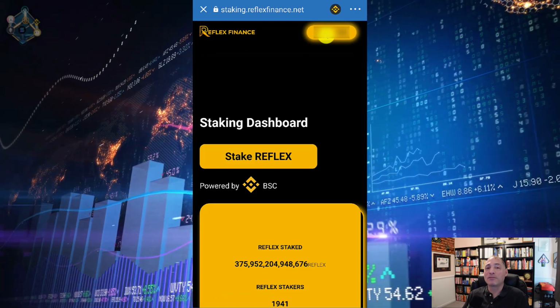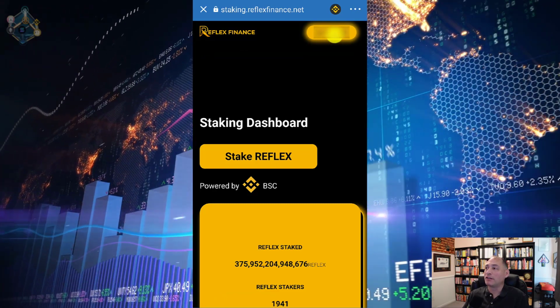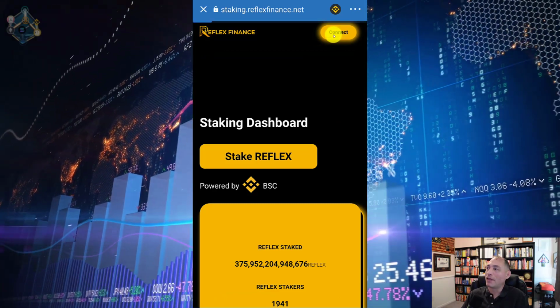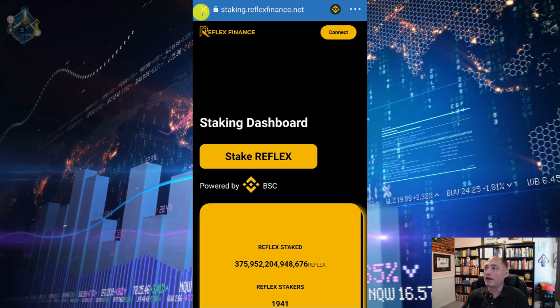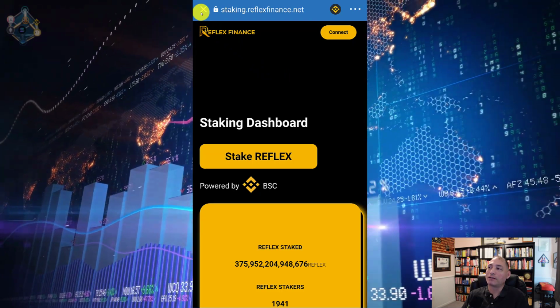Now, after you've done the staking process, what you're going to want to do is you want to come up here and you're going to disconnect by clicking this button right here. And then you should see the connect option come back. Now, in addition to this, what you're going to want to do is you're going to back out of here. So let's hit this X here to go back to the DApp area.